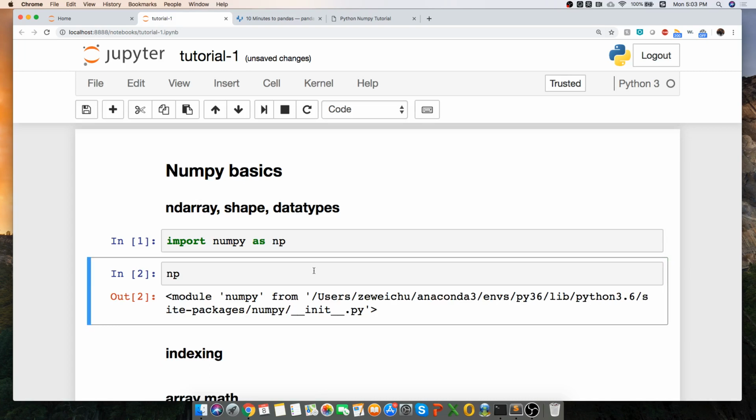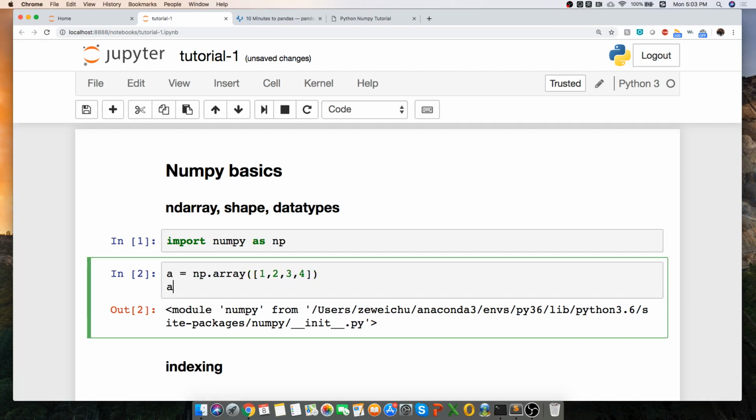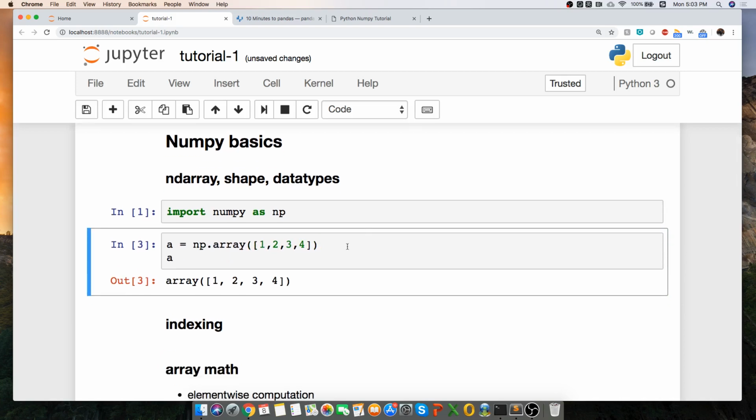Then you can use np to access all the functions or the classes available from numpy. So to create an ND array, you can use a plain Python list to initialize that. So what I can do is np.array, and I can pass a list 1, 2, 3, 4. Then assign it to a. Then it will give you an array.